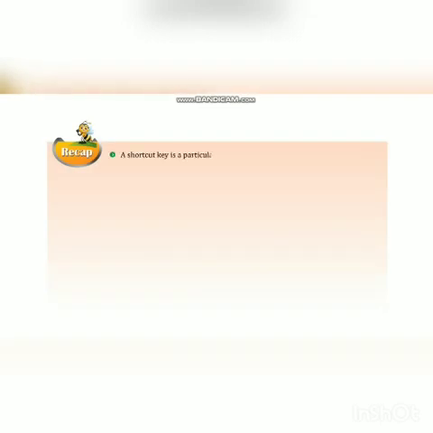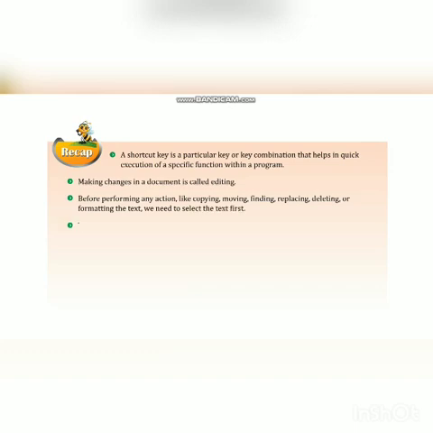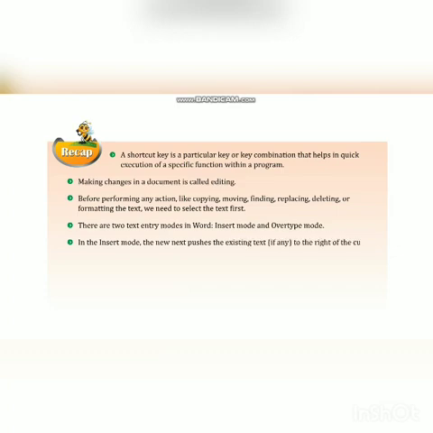A shortcut key is a particular key or key combination that helps in quick execution of a specific function within a program. Making changes in a document is called editing. Before performing any action like copying, moving, finding, replacing, deleting or formatting the text, we need to select the text first. There are two text entry modes in Word, Insert mode and Overtype mode. In the Insert mode, the new text pushes the existing text, if any, to the right of the cursor, whereas in Overtype mode, the existing text is replaced by the newly added text, character by character.